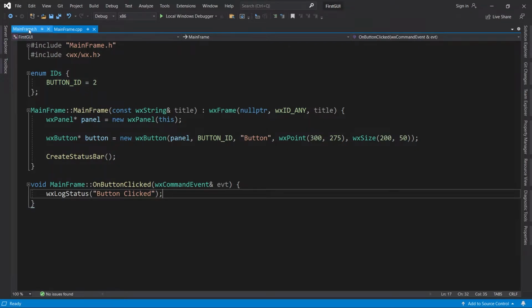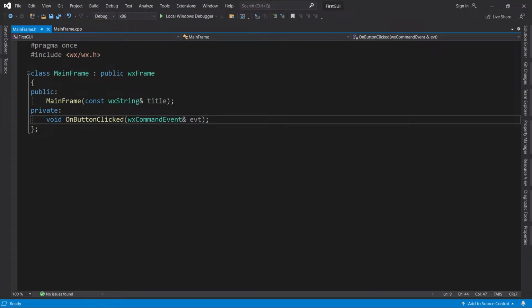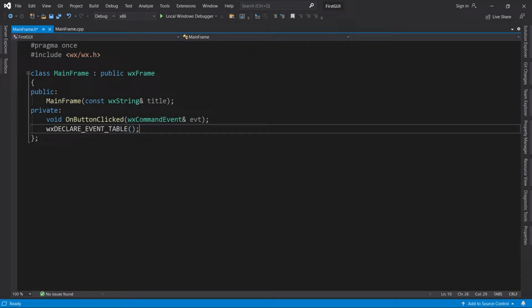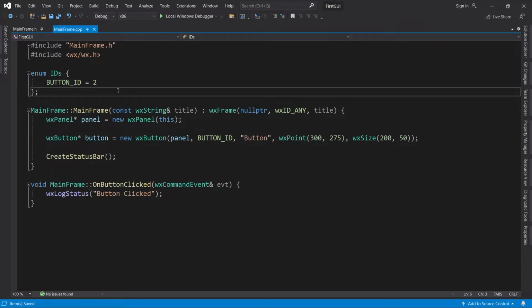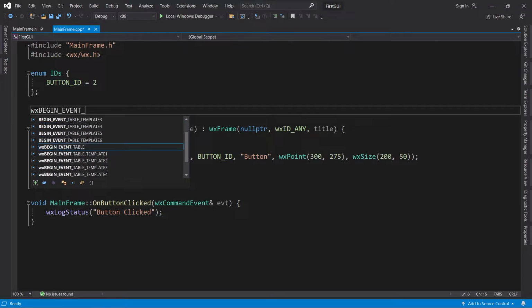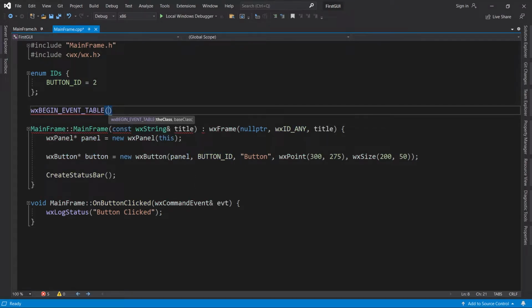In the header file, we must invoke a macro called wxDECLARE_EVENT_TABLE. We define the event table in the implementation file. Here is how it works. We start with a call to wxBEGIN_EVENT_TABLE. It takes two parameters: the class we are defining the event table for and its base class. In our case, we are defining the event table for MainFrame, which is a subclass of wxFrame.